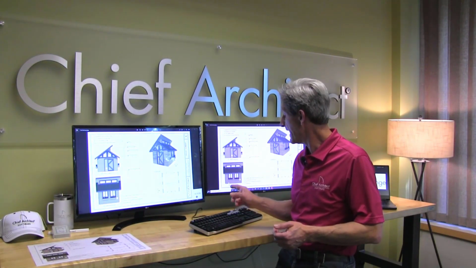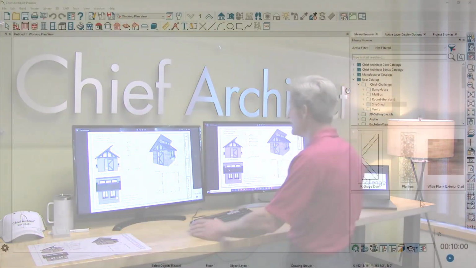We have 10 minutes to do it. You'll be seeing a timer in the lower right hand side of my screen. So let's take a look and see if we can get started on the she shed.